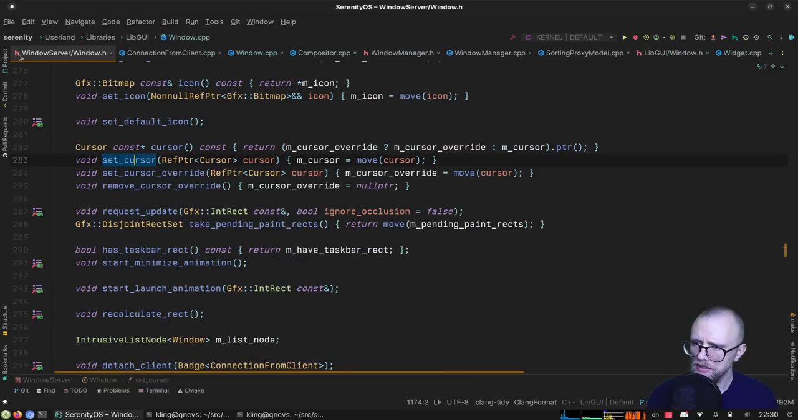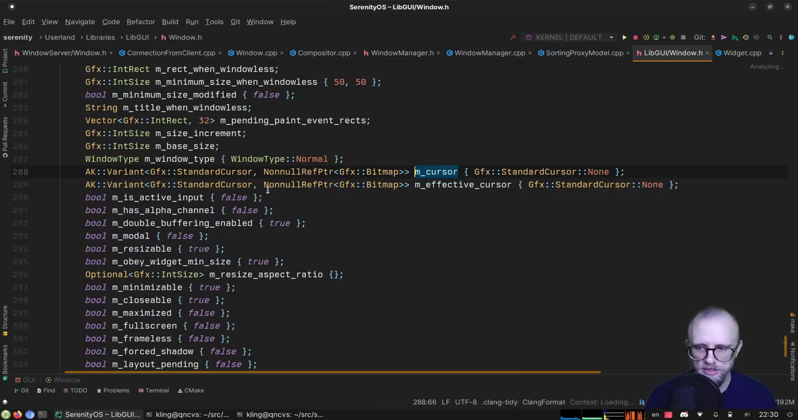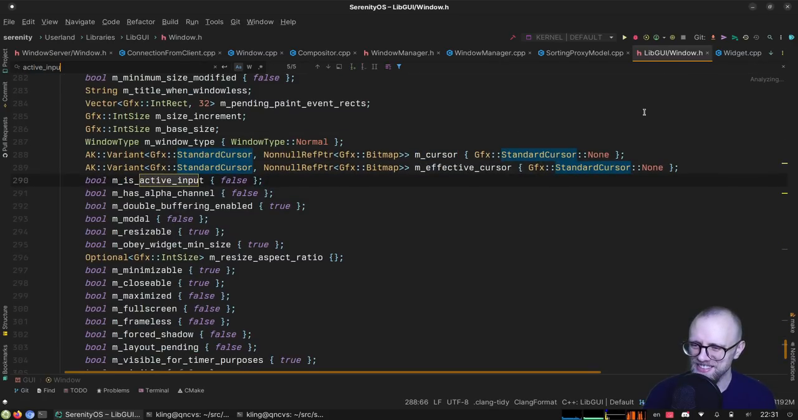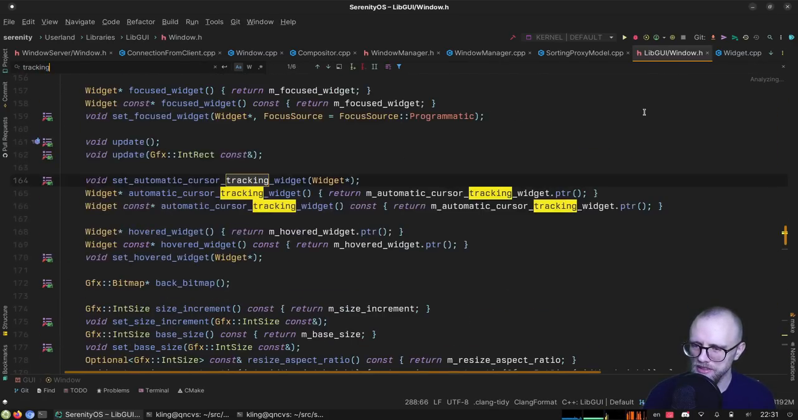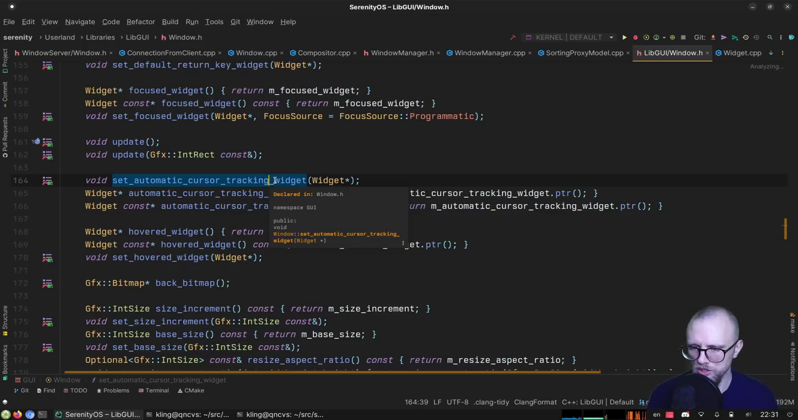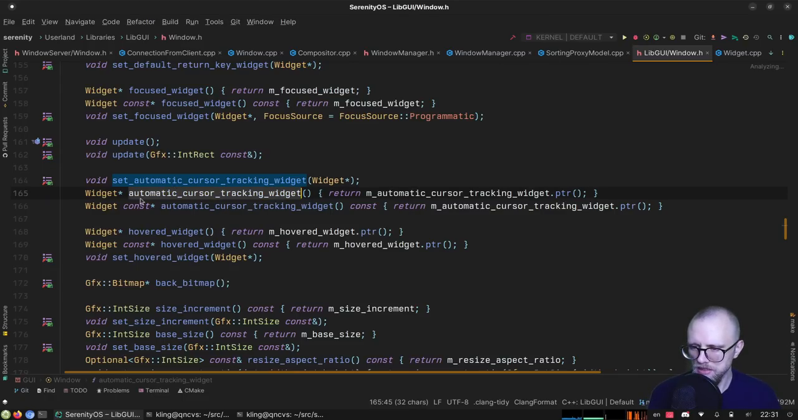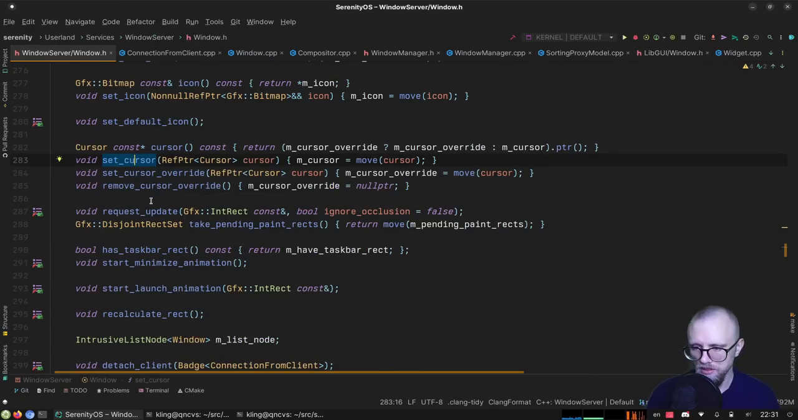Okay, so I was saying in Windows Server, the architecture is a bit bogus because we have one active input window per... Okay, let's figure out what we call this because it's super annoying to have two different names. Active input, what the heck was it called? Automatic cursor tracking widget. So I guess we can call it the automatic cursor tracking window in Windows Server. Yeah, let's go with that. Automatic cursor tracking. It's livable. It's better than having two names.